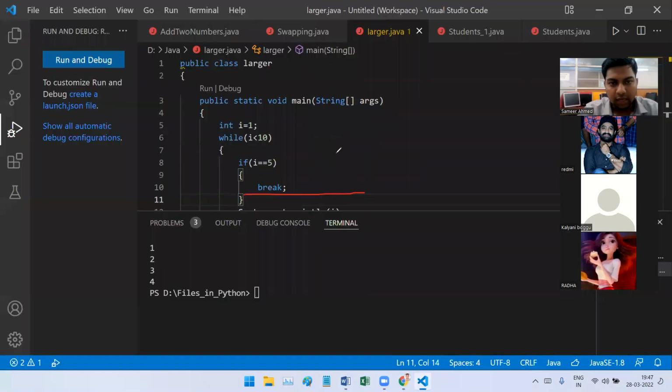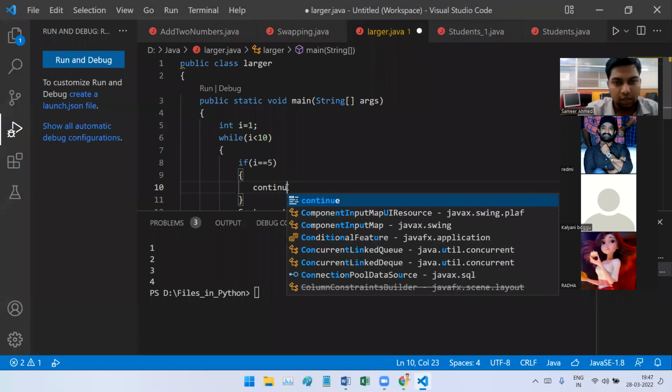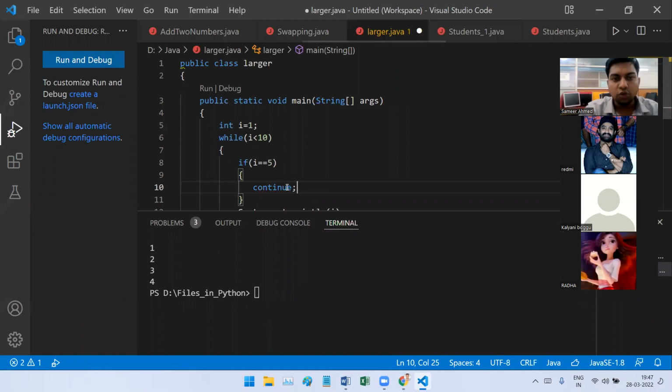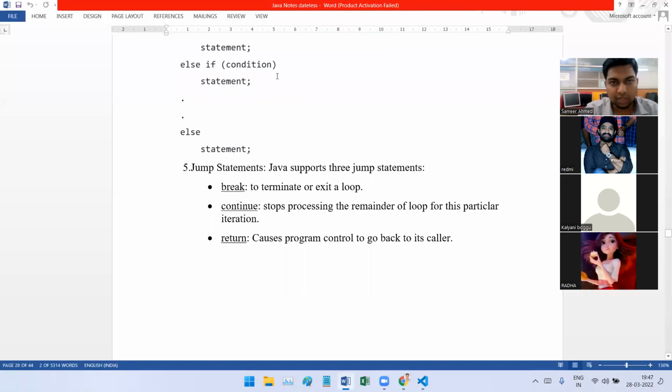The next thing we have here is, let us see what this continue statement is used for. So we also have continue. Let me write continue in here, and a semicolon. So what does this continue do? This continue is used to skip the current iteration. Let me take you and see the definition also. Continue stops processing the remainder of the loop for this particular iteration.